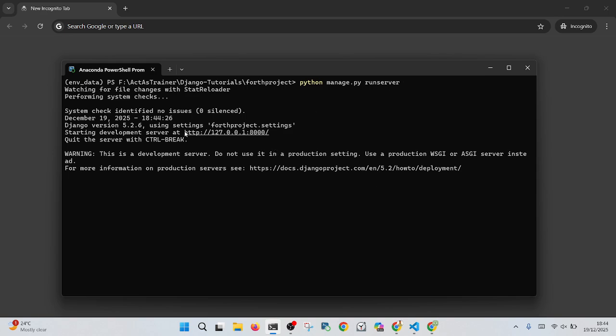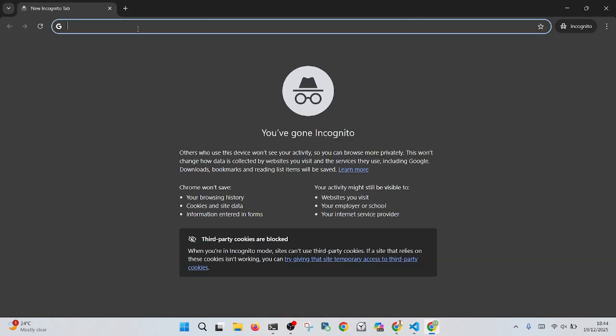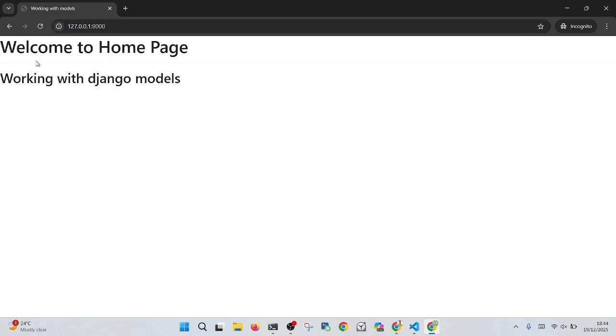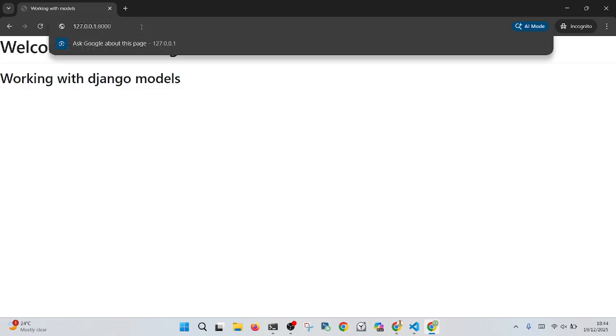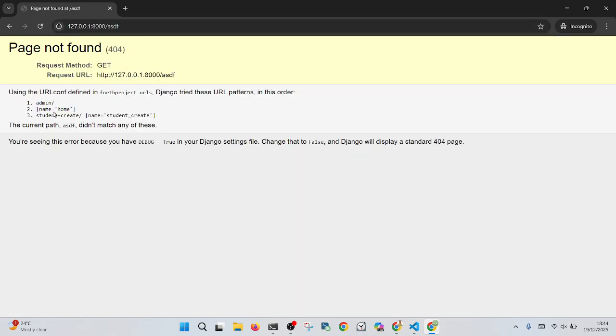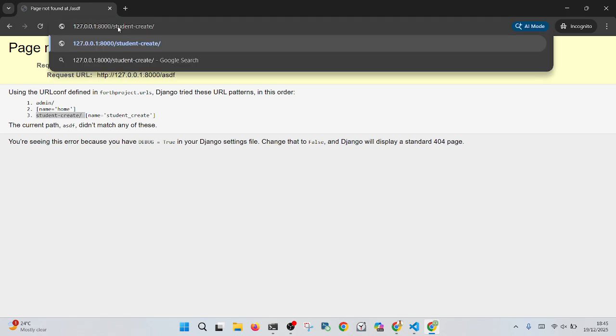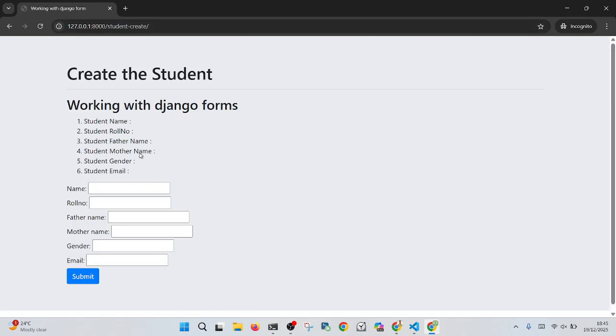Understand? Now let's copy this URL and come to your browser. I'm using the Chrome browser here. Then let's see. This was the last session, what we were working on. Now next, let's see what the URLs were here. There is a URL called student create. Here, I can hit this button.